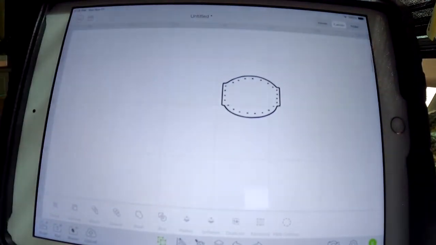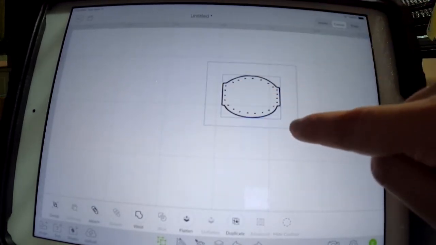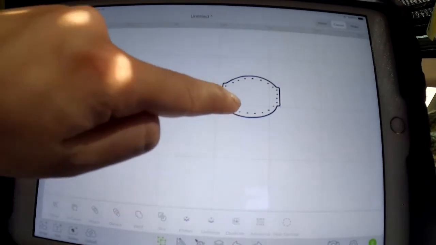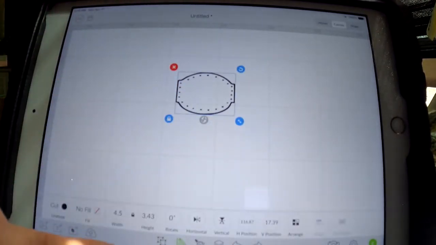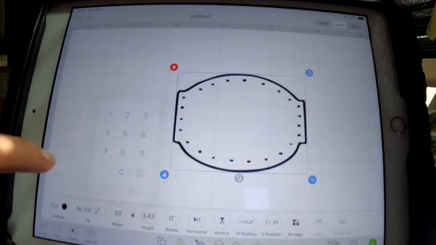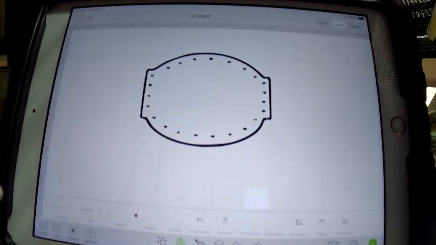So this is what we want. So let's attach this so it's all one image together. So now when we move it around, it all goes together like magic. Okay, so looking at size, let's go ahead and make this one 10 inches wide. You see I have the lock on, so the height adjusted accordingly to maintain the ratio.